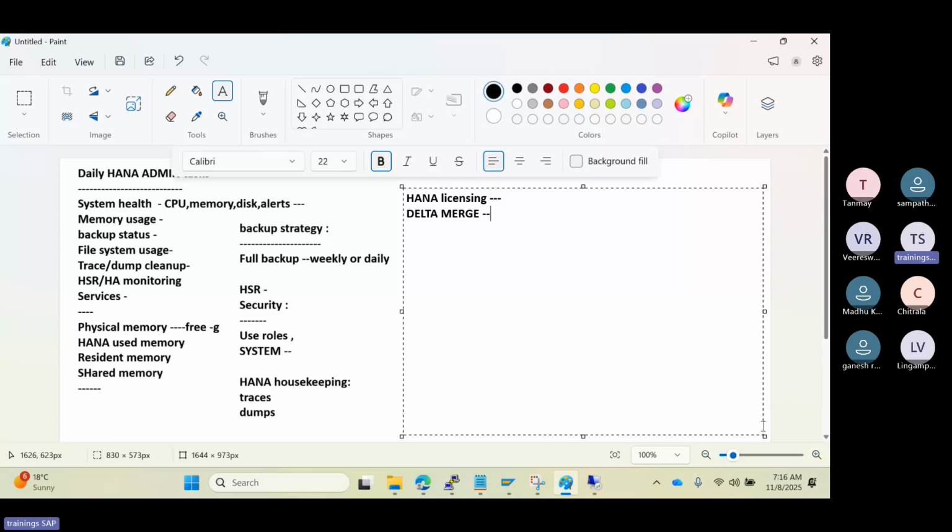You can run the delta merge manually for the table, or you can allow the system to run it. There are types: smart merge, force merge, critical merge, and auto merge, which happens automatically. There is also application smart merge and manual merge. These are the merging types here.